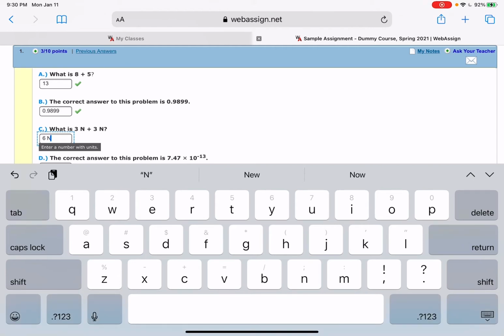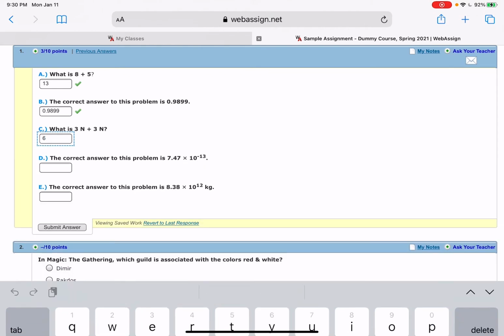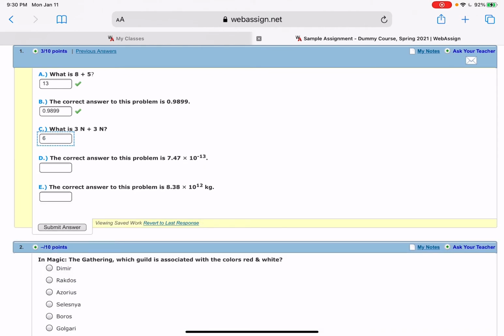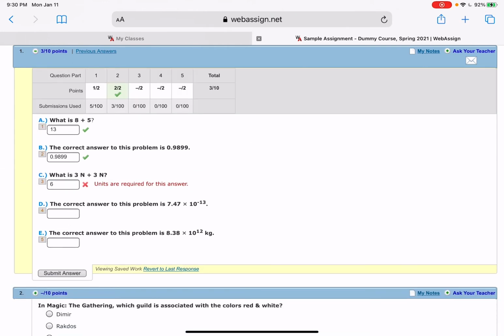Now let me show you what happens if I don't enter any units. So I just put 6. It's going to come up with an error message here. Units are required for this answer. Okay, I need units. And by the way, it didn't count that as a submission. If I go up, you'll see it did not count that as a submission.